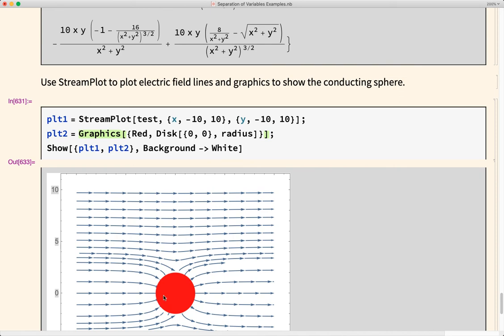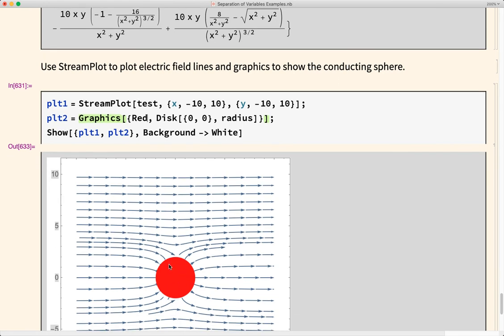actual body itself, because this particular solution is not accurate inside it. If I got rid of this red dot, I would still have an electric field plotted below it, but because of the boundary conditions defined for the region outside of the sphere, this solution is not the right solution inside the sphere. So I put the red dot over it for that reason. Okay, but you can also think of this as the conducting sphere that we put in the electric field.